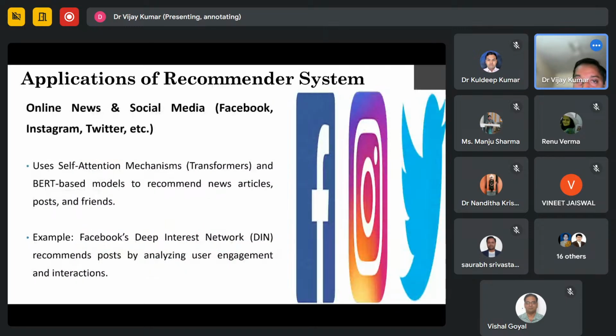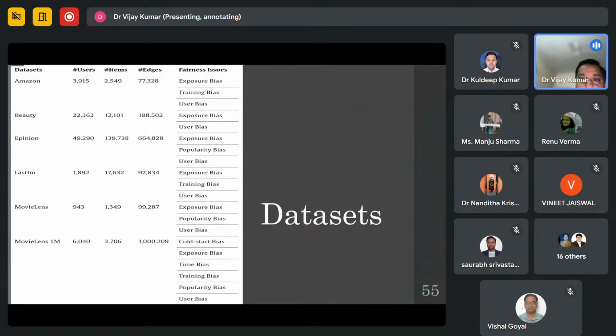Okay. Next is online news and social media, because on Facebook, Instagram, and Twitter, everywhere, we use recommender systems. They use a self-attention mechanism, like a transformer and BERT-based model, to recommend news articles, posts, and friends. And Facebook uses the Deep Interest Network, which recommends based on your user engagement and interactions.